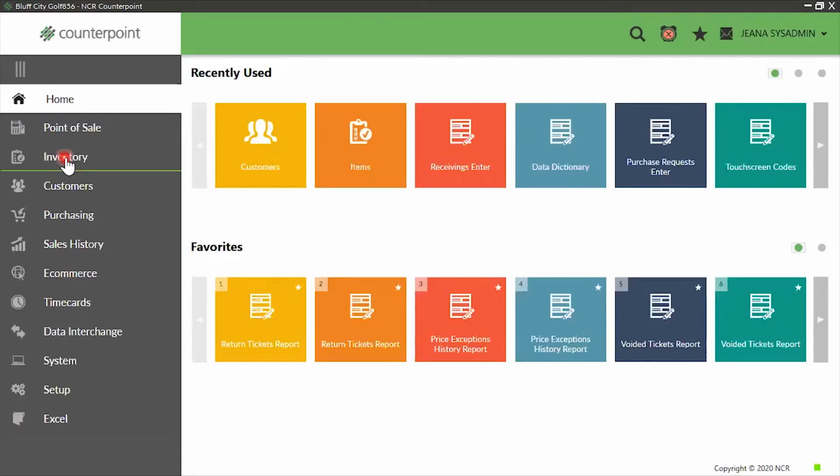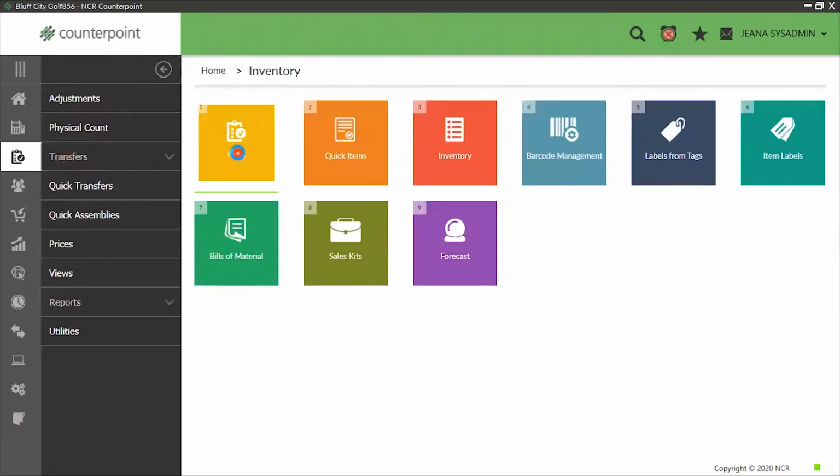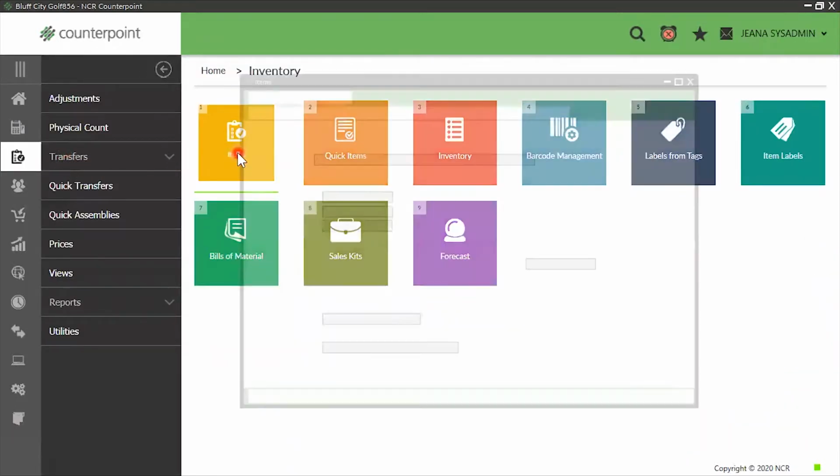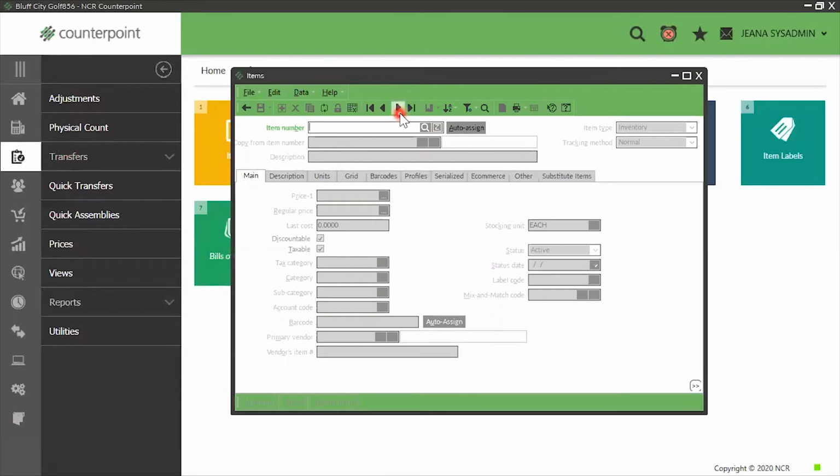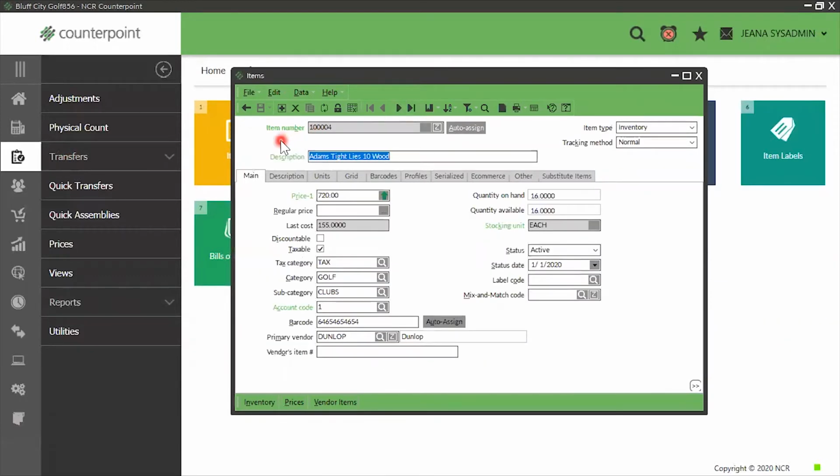So I'm going to start here in Inventory and Items, and I'm just going to call up an item. And something that I would like to point out to you, just kind of a tip or trick. If you do see a field in Counterpoint, you're not sure what it means. Like you see this vendor item number field, and you say, "Huh, what does that mean?"